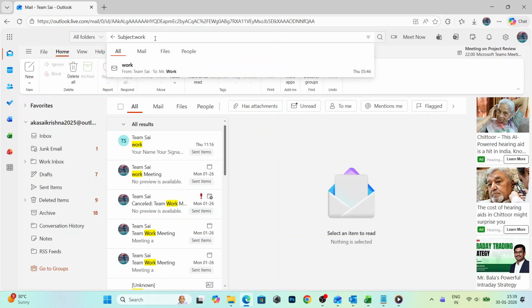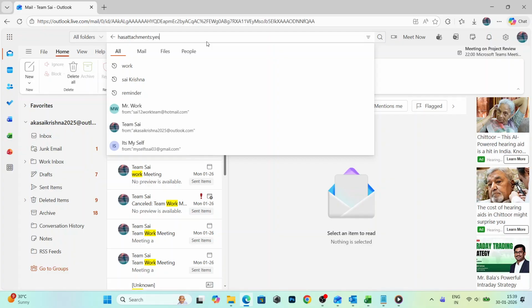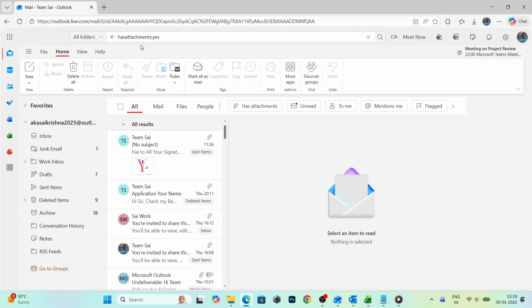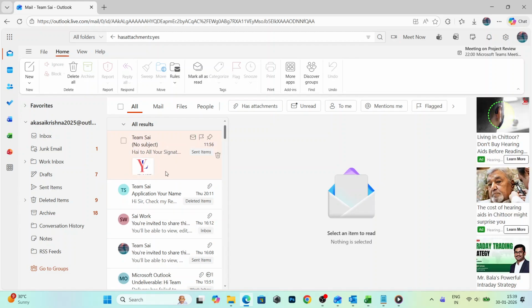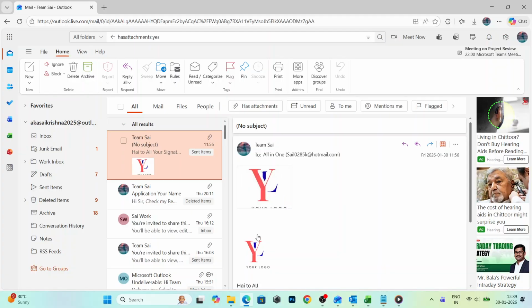If you are hunting for messages that include files, add hasattachments:yes. This is especially useful when you need to find a document a colleague sent, but can't recall the exact title. Pairing hasattachments:yes with from or subject makes it even more precise.